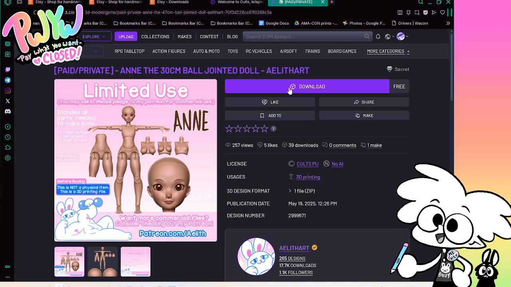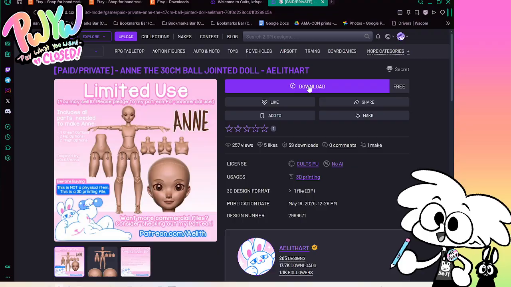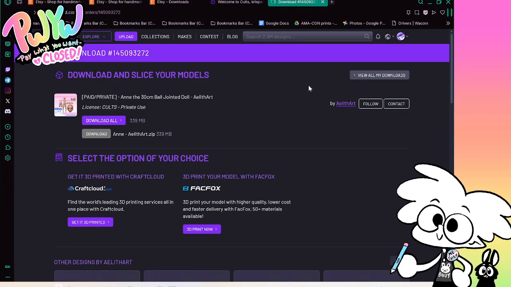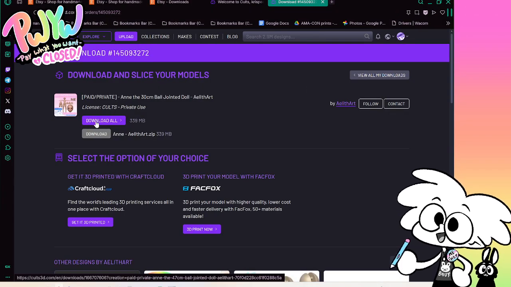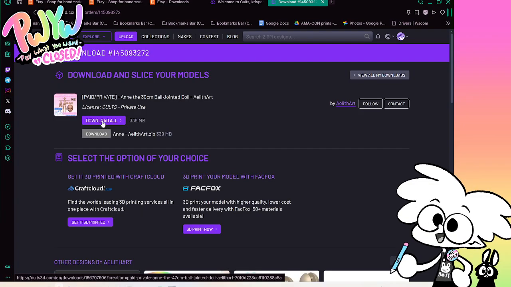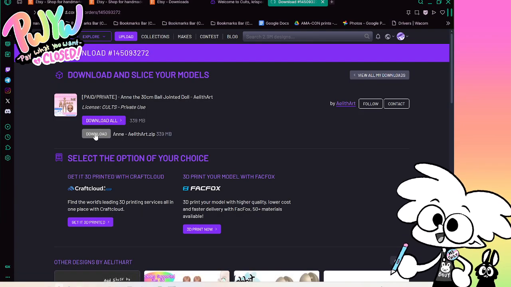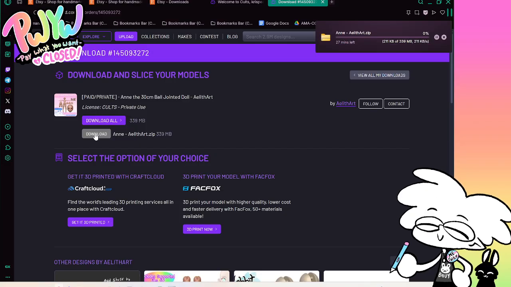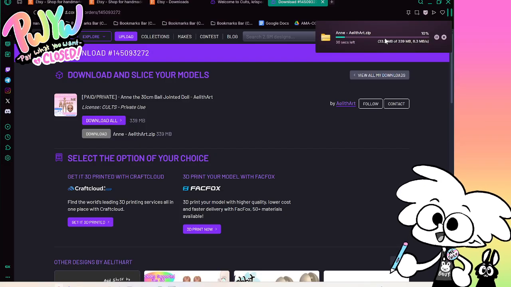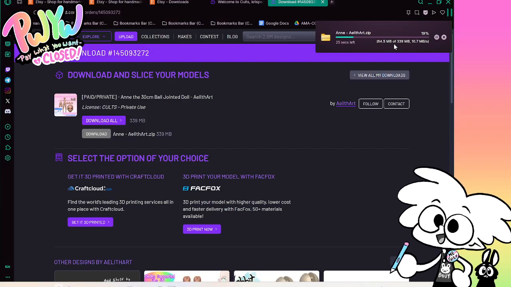So the next thing you're going to want to do is click this download button. And then over here, you can click download or download all. I don't think it matters which because they're both the same size. So I'm going to click download. Here in the top right corner of my browser, you can see that it's downloading.